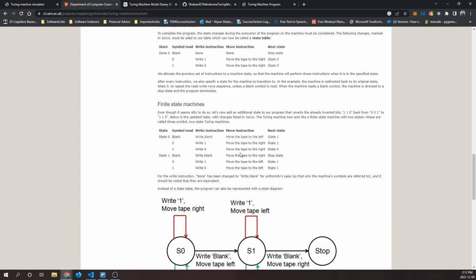Once that goes to the next head position, it goes to state 1 again, because now the next state is 1. So what's the head pointing to now? Let's say it's 1. Then it reads the symbol as 1. Write the instruction to the current head position to be 1 or 0, and then move the tape to the left. Now the state is also 1. So that's how this works. It's a recursive algorithm that goes through these things until it reaches the stop state. Once it reaches the stop state, the program is ordered to end.